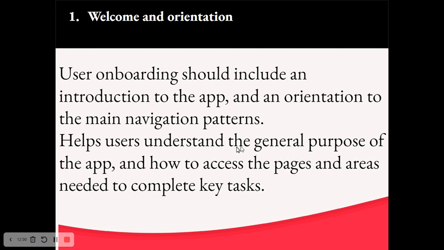Aside from that, it also helps users to know exactly what the flow is like. Okay, what's the first thing they need to do? Do they need to give you that information? Do they need to give you their number?